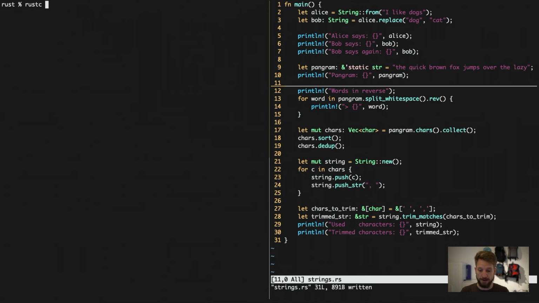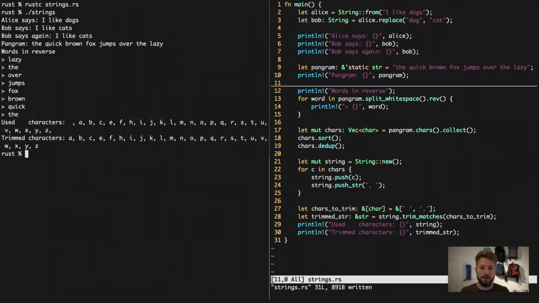This means we have to compile as usual. Then we need to run it. And we get our result in the same way. So last one first, lazy, the, whatever. Then we also have our used characters. We start with the space, with the comma, we have the comma at the end. And now after the trimming, we got rid of it. So the code is really equivalent.